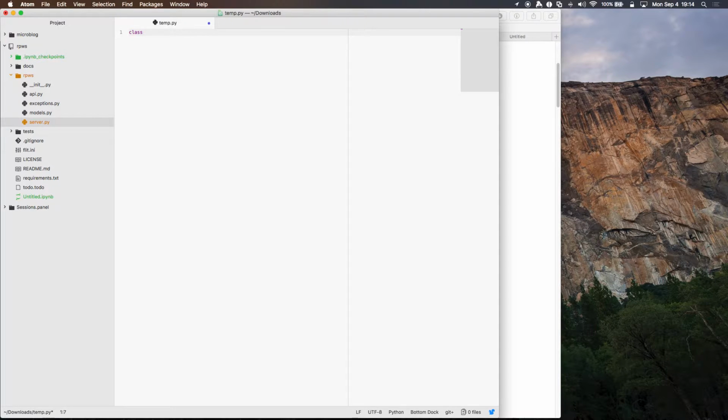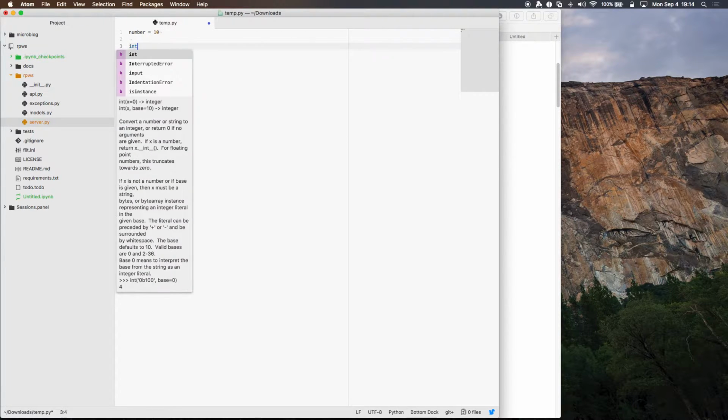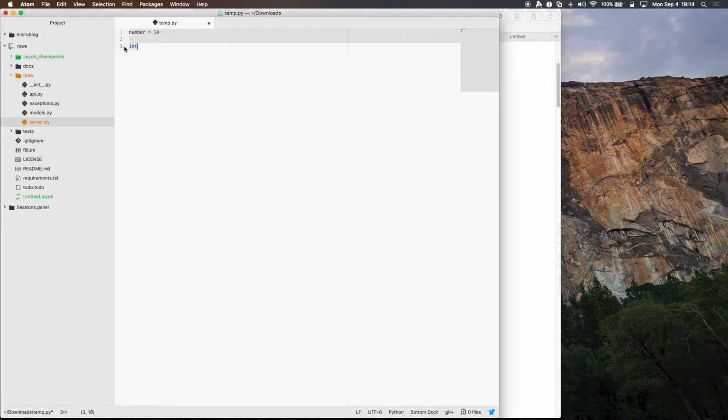Know and understand why we create classes. A class is a data type. Just like if you say number equals 10, the data type for number is an int, an integer. By defining classes, you're defining new data types. Data types are created to hold data in them.